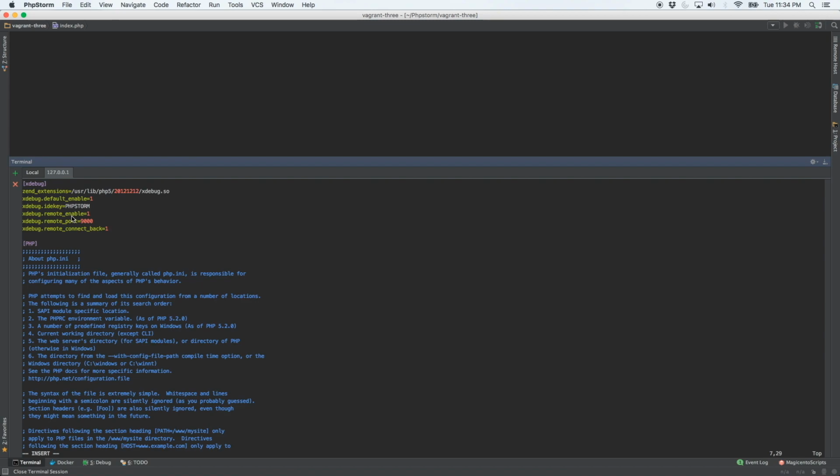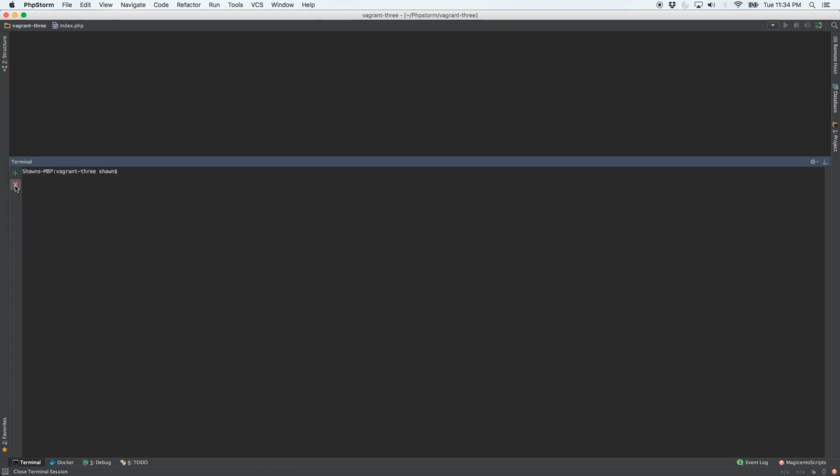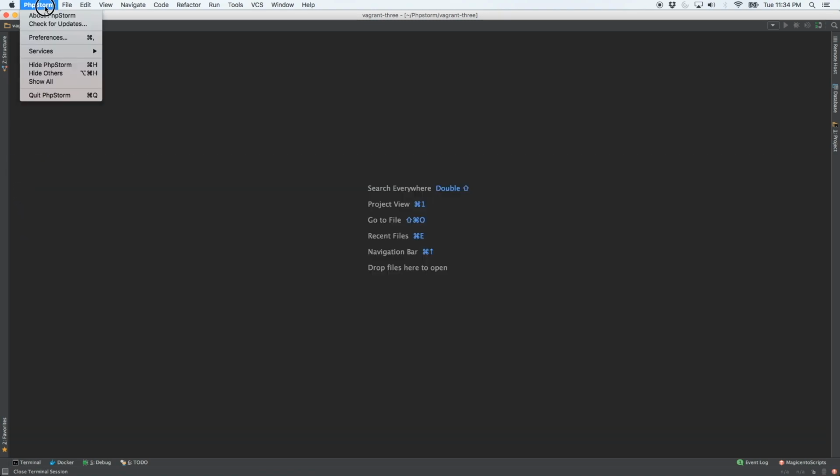So I'm going to leave it at that because I'm just using a virtual machine and there's zero security risk for me. And then what we need to do is go ahead and save the settings that we just made, and we'll reload Apache. And now we're done dealing with the server. That's all set up.